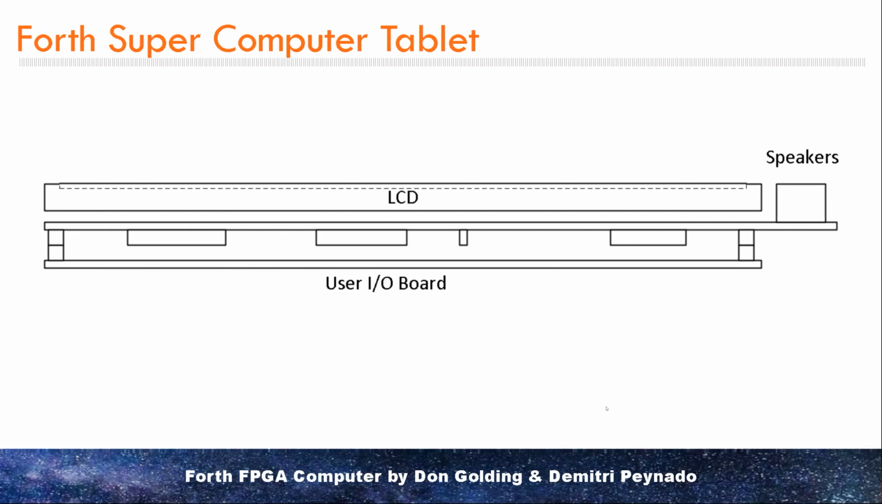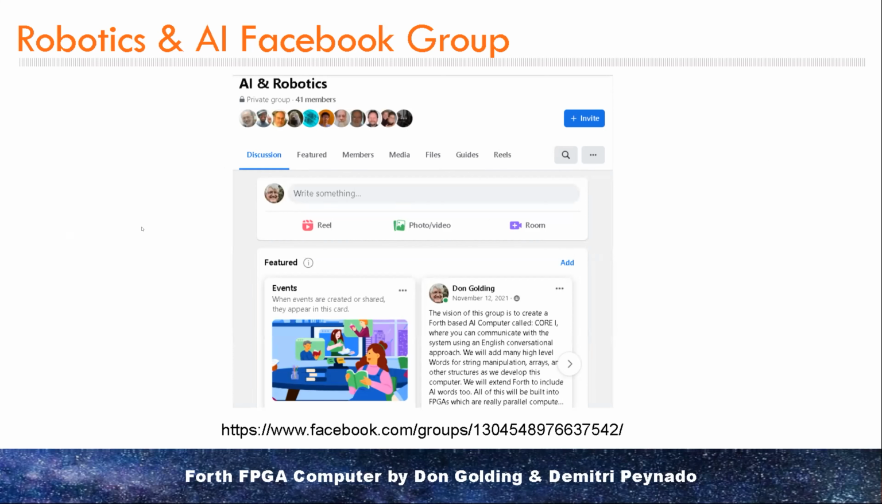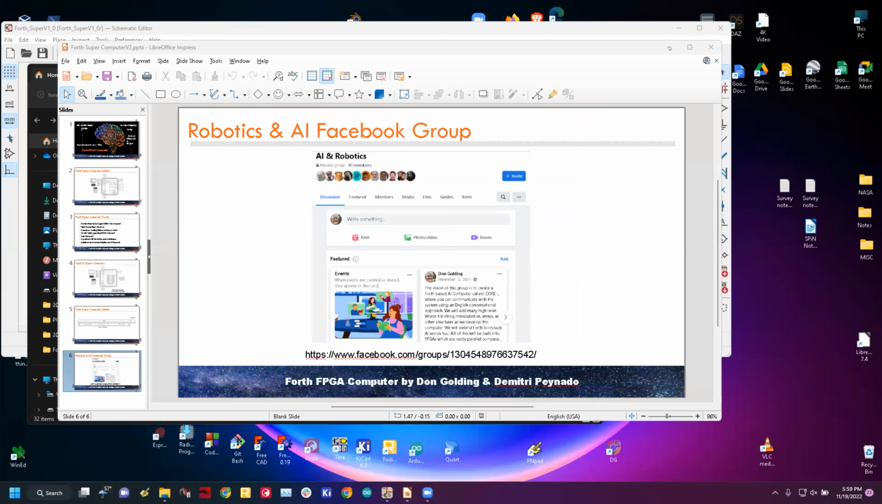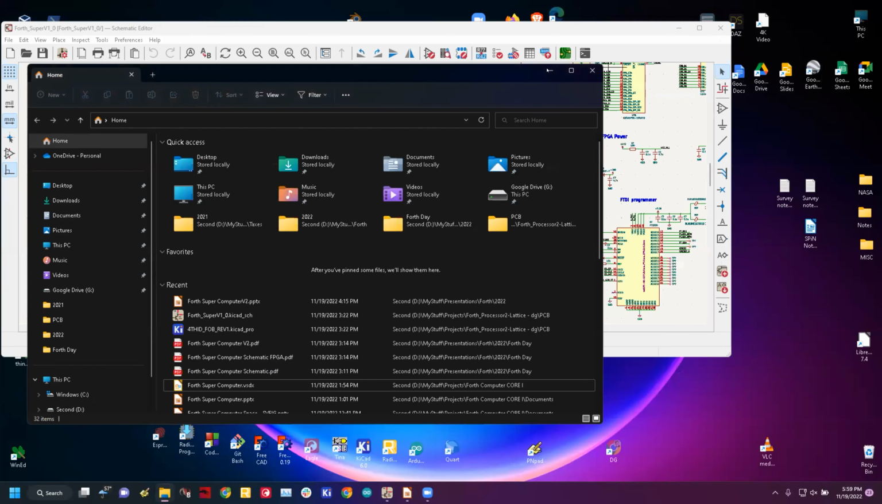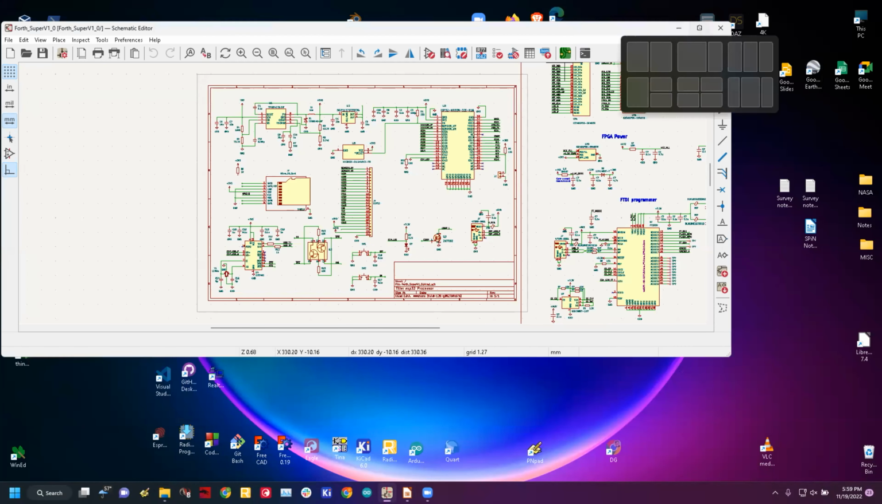Okay, so the very last thing here, let me get out of here. Oh yeah, so here's the group. I'll put the link in the chat. Okay, I want to go over the schematic. A few more minutes, I'll be done. So, let's see.